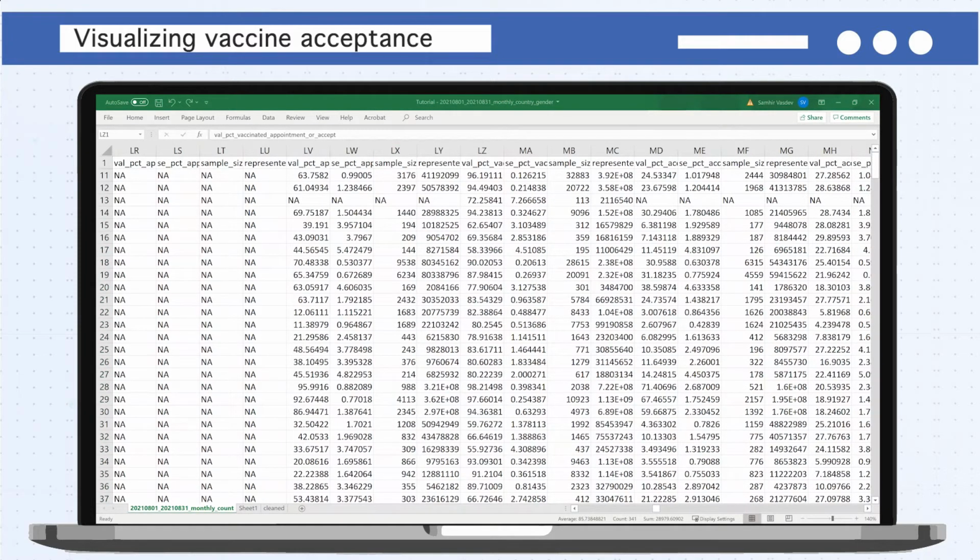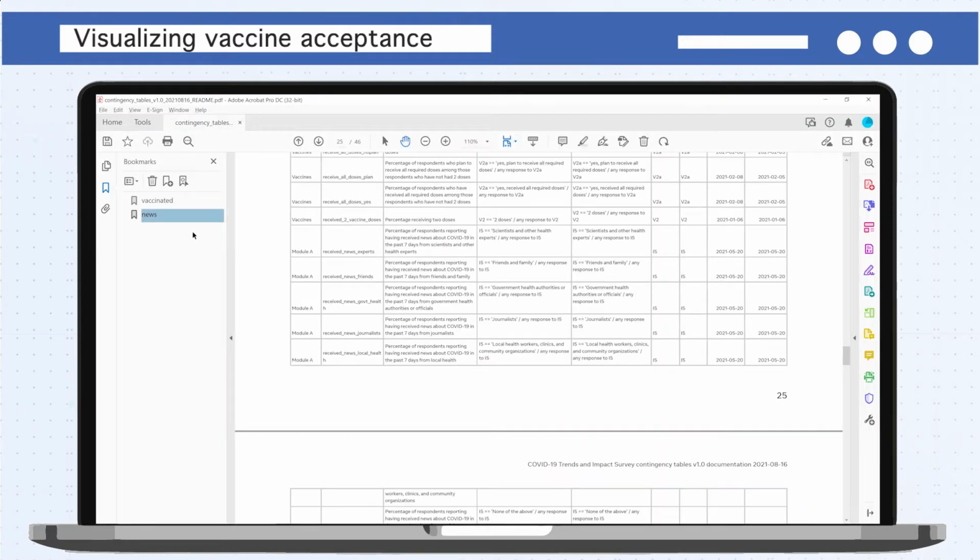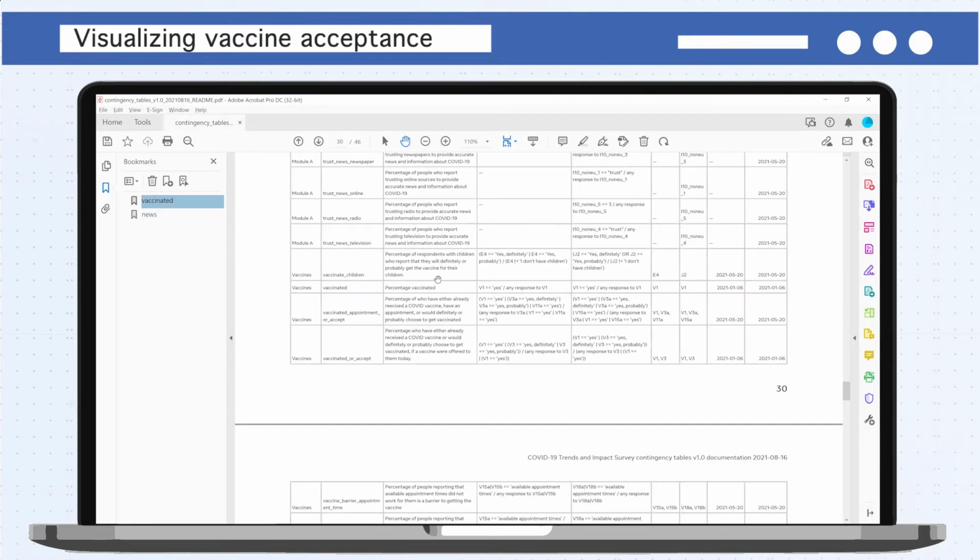The best way that I've found to begin exploring these correlations is to look at the Readme file and find variables that are of interest to you and to your research questions in that long table of indicators I looked at earlier. So you might recall, for instance, we looked at this one here, vaccinated, appointment, or accept, which is the percentage of respondents who have either already received a COVID vaccine, have an appointment, or would definitely or probably choose to get vaccinated.